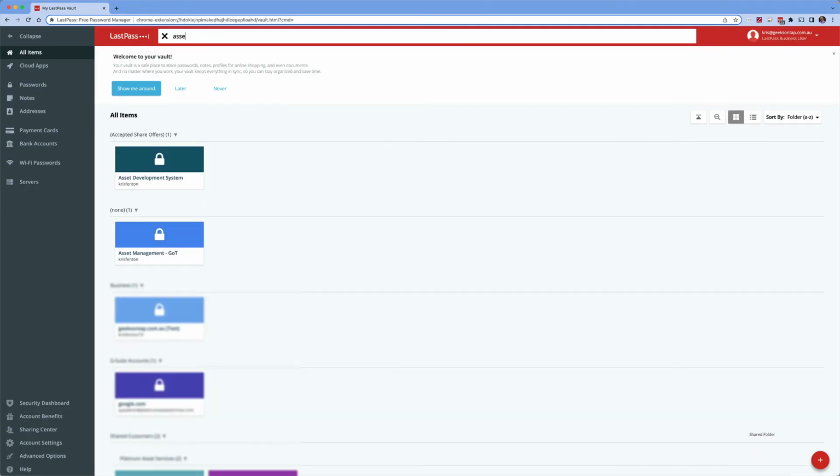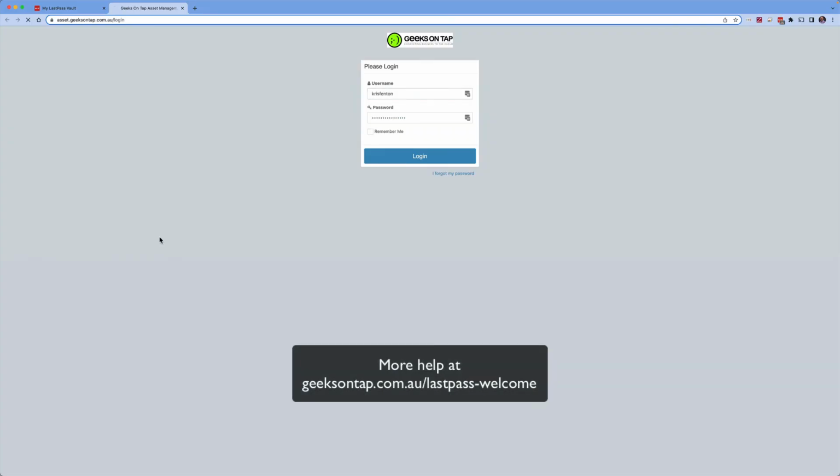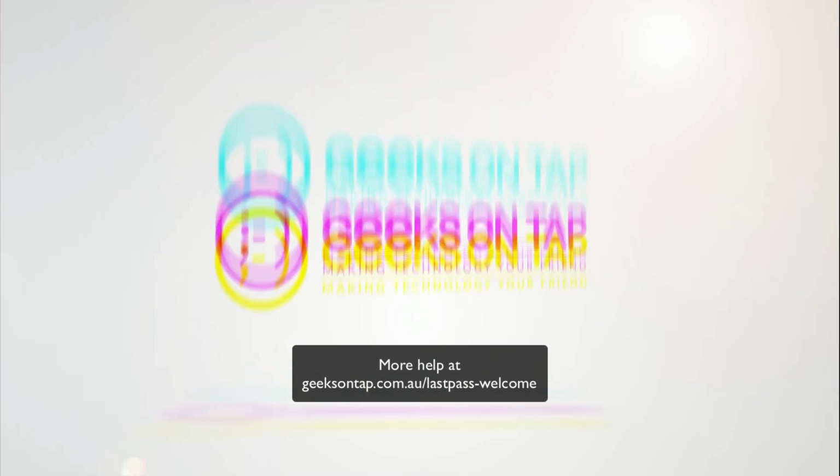I see a list of logins. I click on the one I want and I've told it to auto login. It uses my username and my password and I'm straight in. Welcome to LastPass.